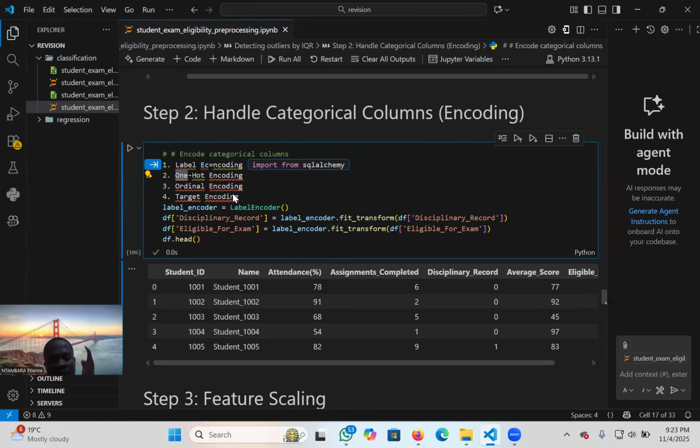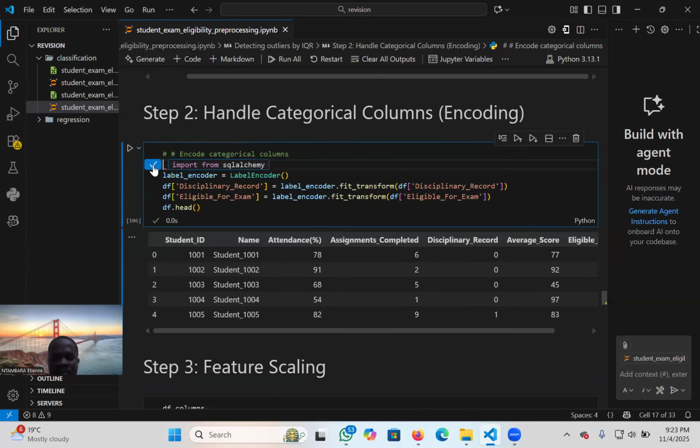And target encoding, we see. Okay, let me delete this because it may cause errors. You need to exercise how both encodings work. Okay, how about this?